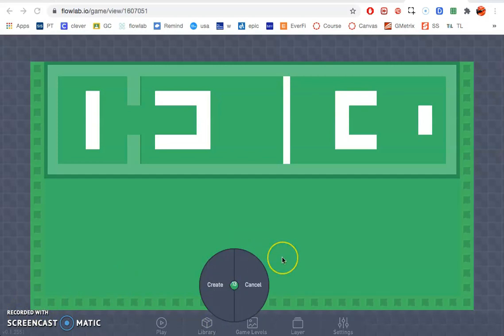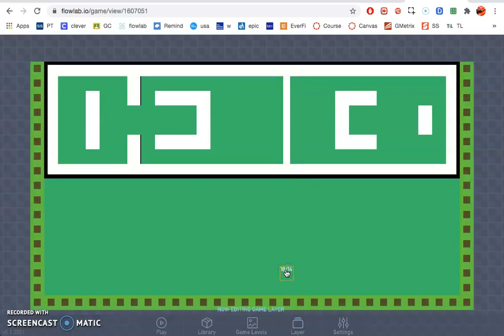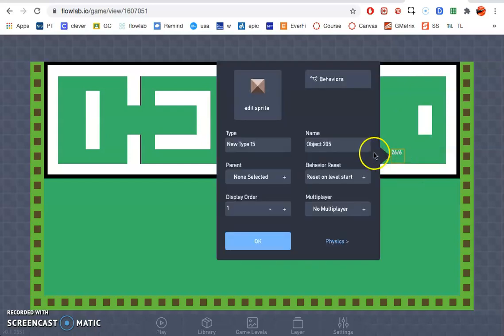All right. Now let's go back to our game world. So go to game level or go to layers. Go to game world. All right. So now we're back in the main section. Let's create our main player that we're going to control. So click inside, create sprite. Name that player or P1, whatever you want.